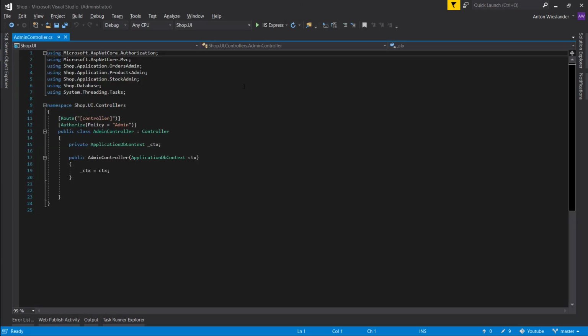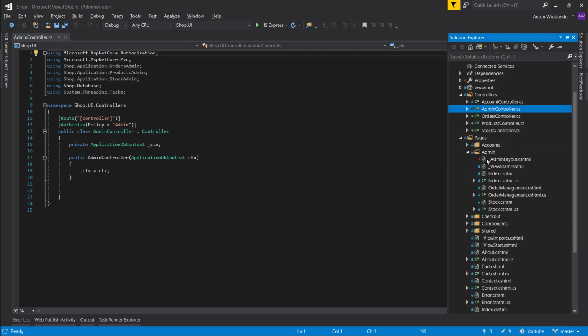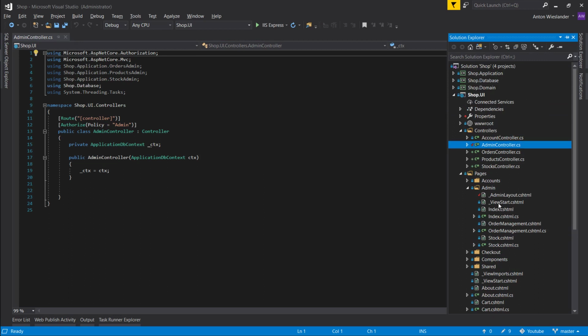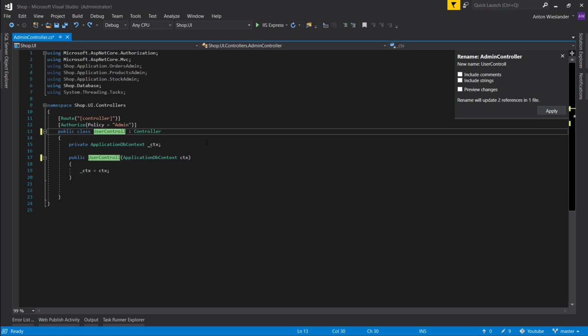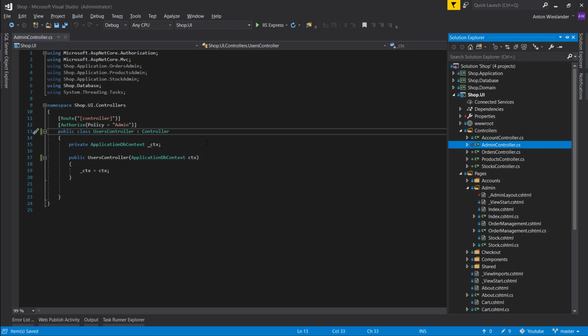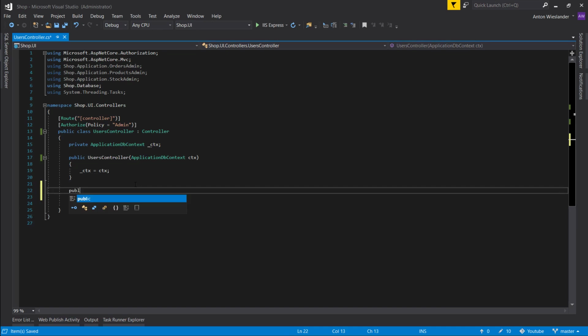Now onto the admin controller, and because we already have an admin page, really what I wanted to make is this configure users thing we have. So what I really want to rename it to is a user controller, and let's call it users controller. Let's rename the file here as well. Let's make a public action result. Create user.